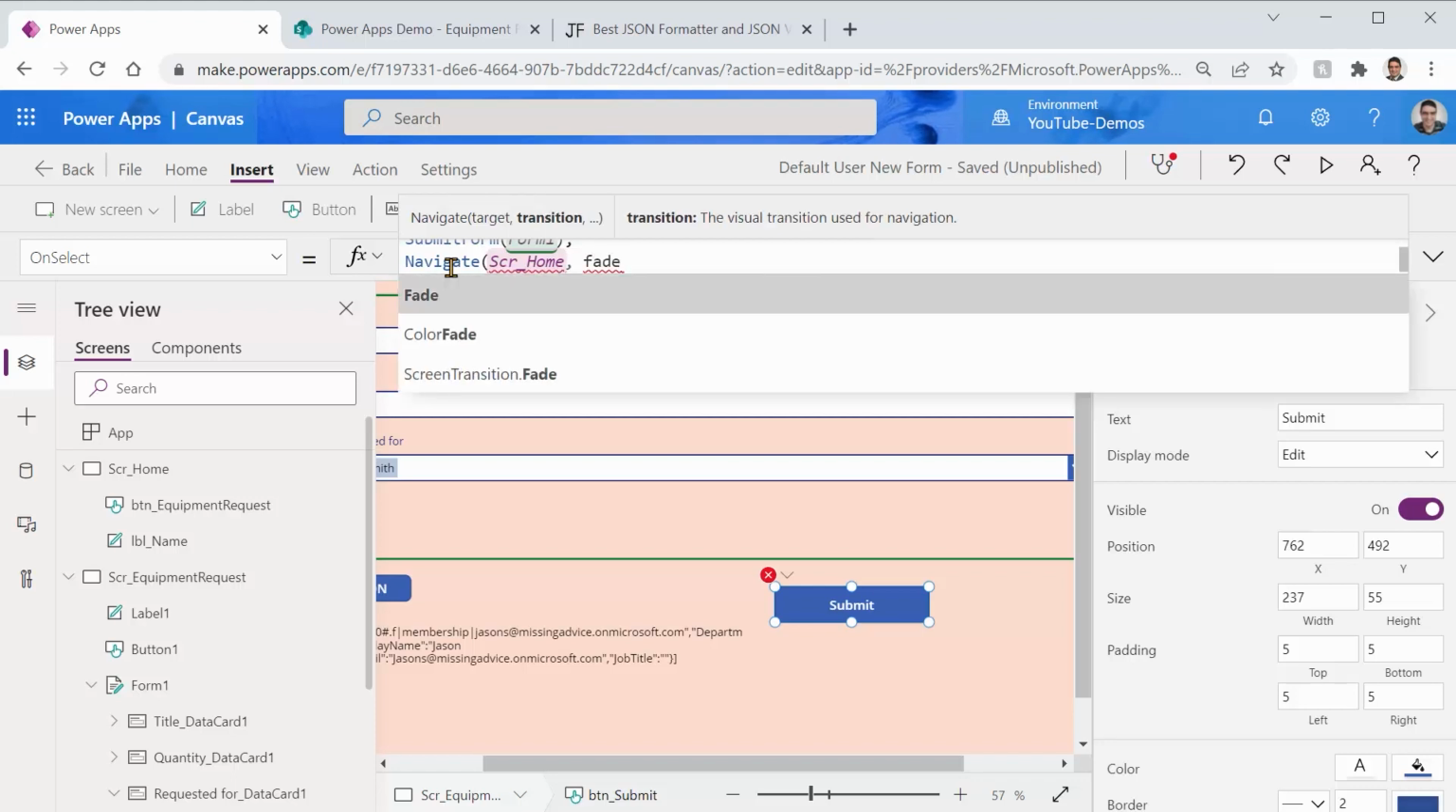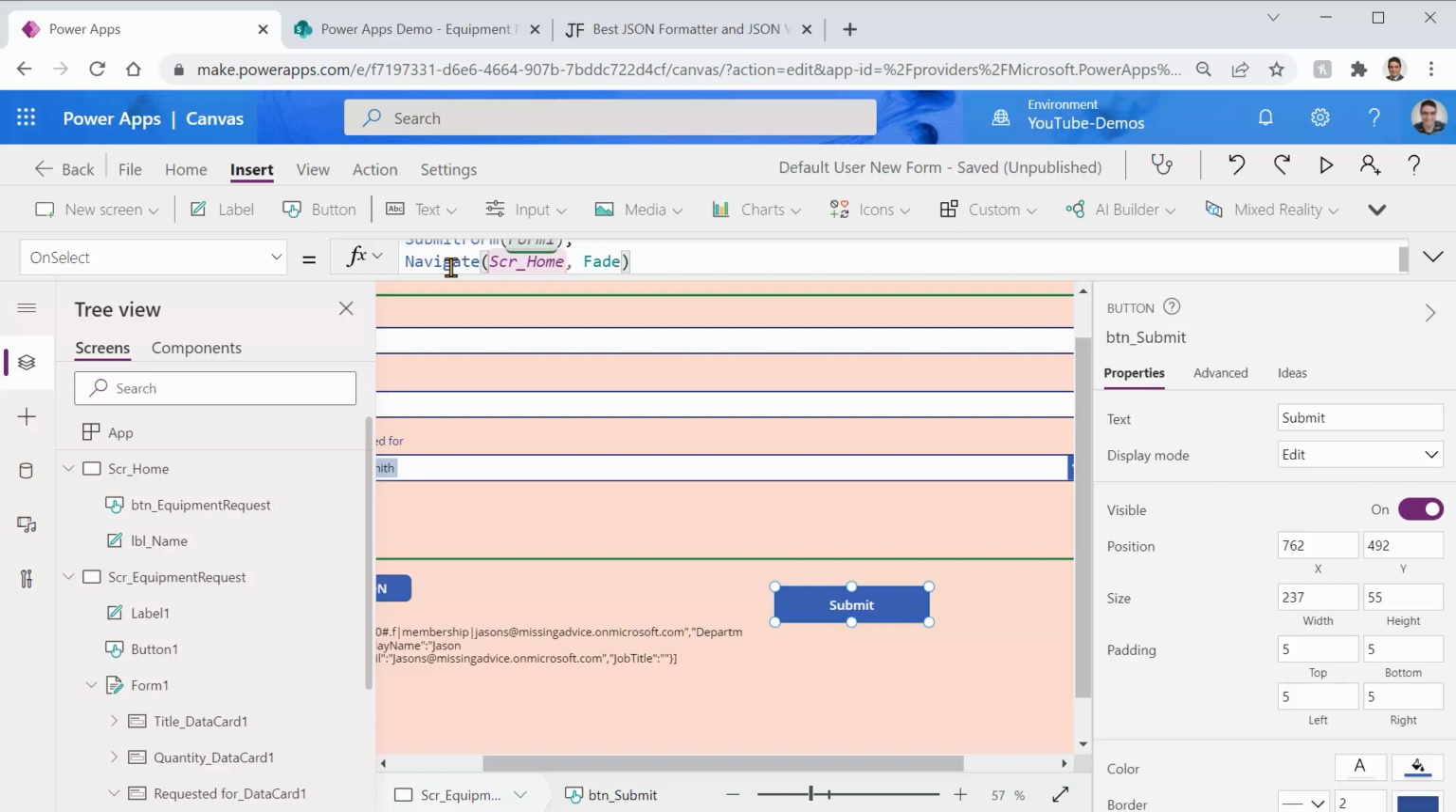Everybody knows that I love fade. And if you have already taken my courses, you know this is the wrong place to put the navigate. Never, ever put it here. Always take it out of submit. You want to navigate away from this page only and only if the job is completed successfully.